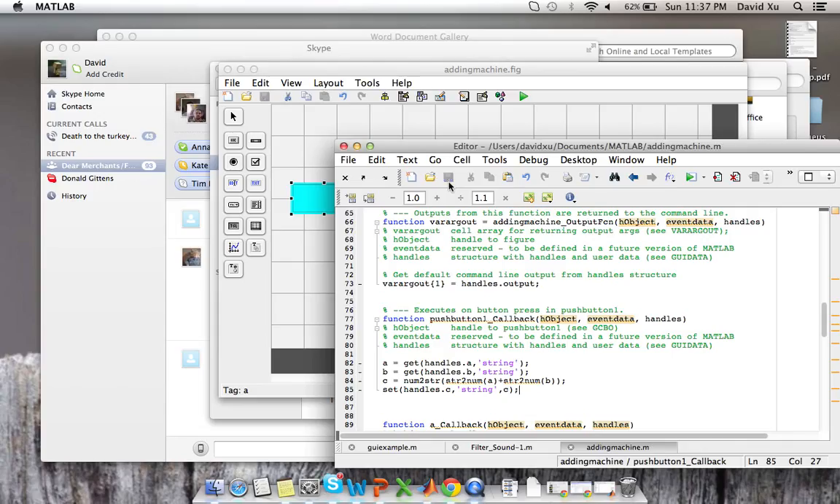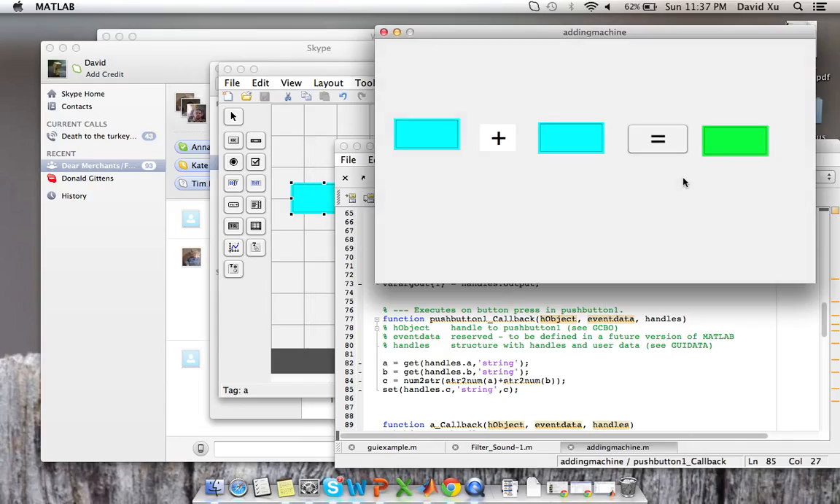So now if you save and press run, a very simple GUI pops up. Not very pretty, but very simple. And the user can then type in values and press the equal sign, and you should be able to get the answer output in the solution box. And you can change these numbers to anything you want, and you should always be able to get the right answer.